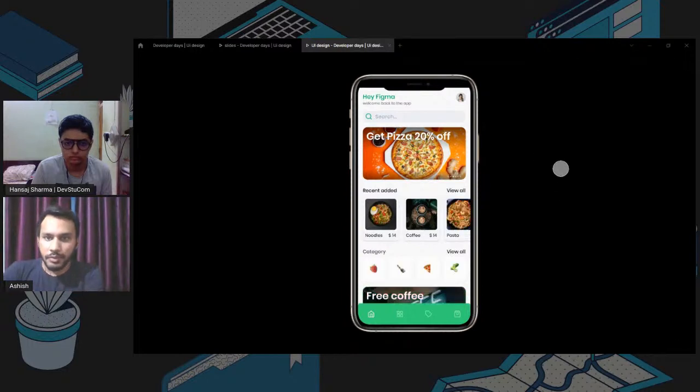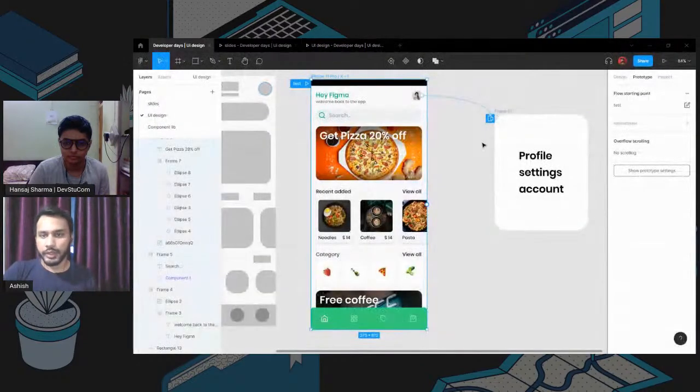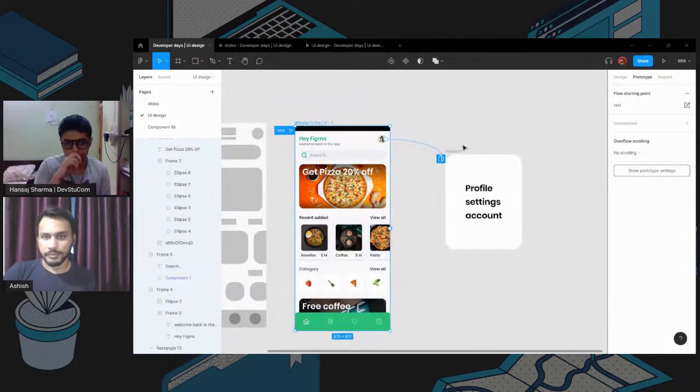Yeah, so now if we click on this image, it's going to pop up. The pop-up we have designed. If I click on the outer side of this, it's going to close that. This is how prototype works. You can explore the prototype a lot.